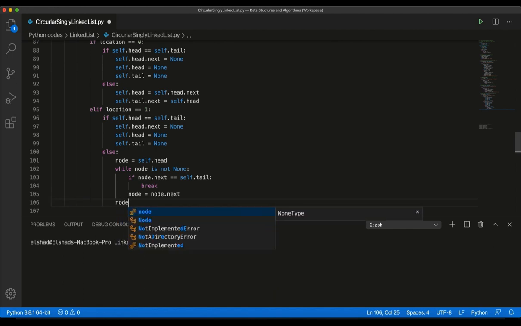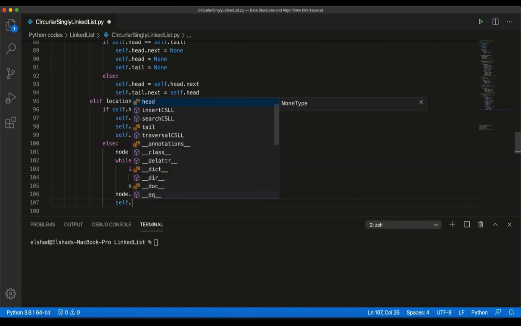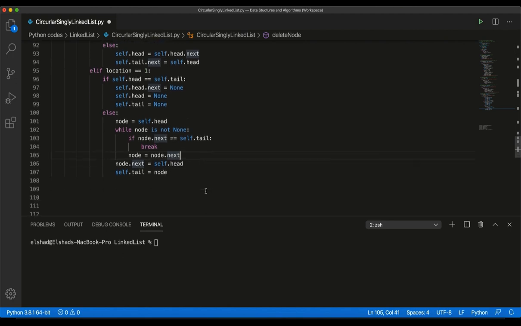The first thing that we are going to do is change the next reference of this node to point to the first node, so self.head. Then we will change the tail reference to point to this node over here. So self.tail will be this node. By doing this, we are deleting the node from the end of a circular single linked list in which we have more than one element.